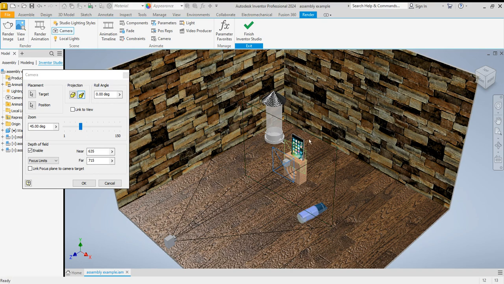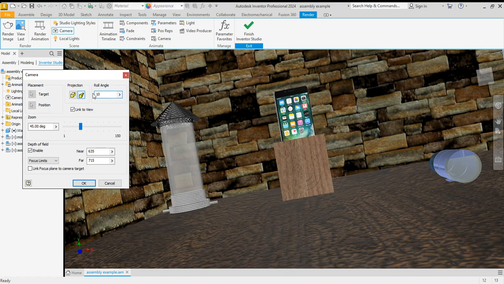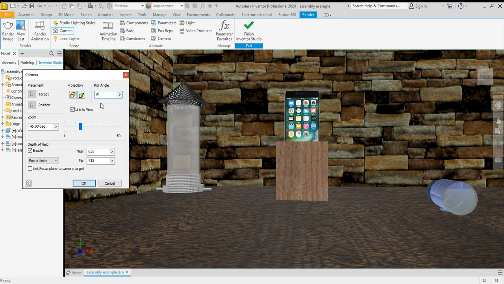You can see that I have my camera image. Other things that you can do as well, if I go back to link to view, is you can also change the angle of view. Now this does look rather silly if you make it too high, but you might want to go for a more angled view if you wish. I'm going to go back to 0. Right, I'm happy with that as it is at the moment, so I'm going to click OK.